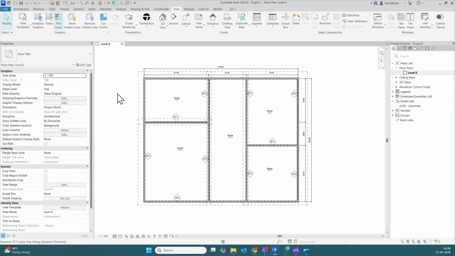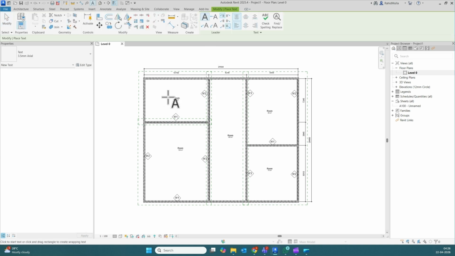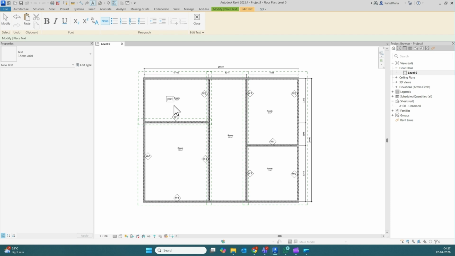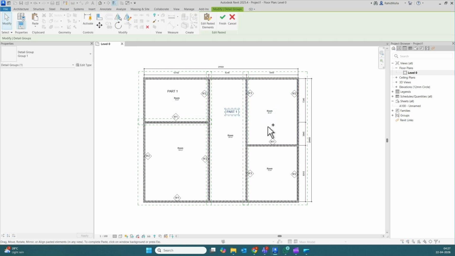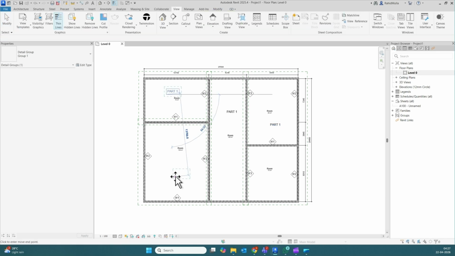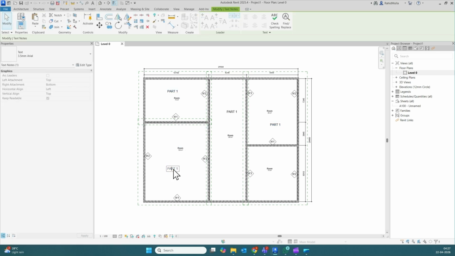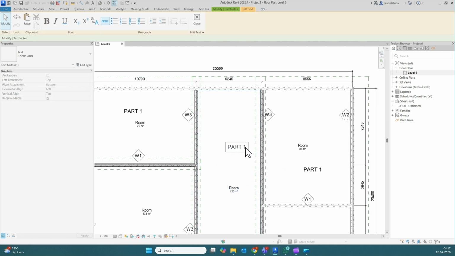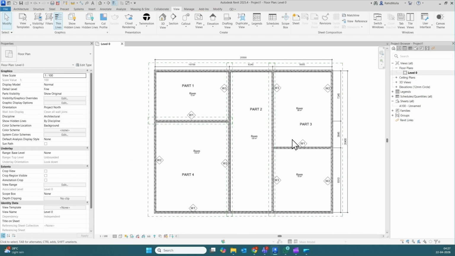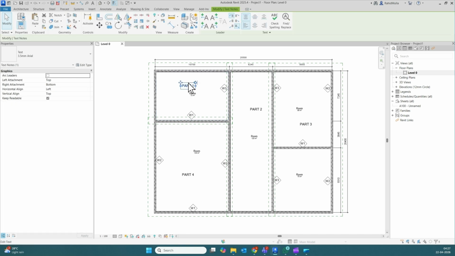We will press TX and write part here. Let us write in caps. This is part 1, and I'll place it here. The same part I'll copy and place it here, and then copy it again and place it over here. Now this is part 4, this is part 2, and this is part 3. So here we have segregated this overall plan into different parts. Now our half work is done.